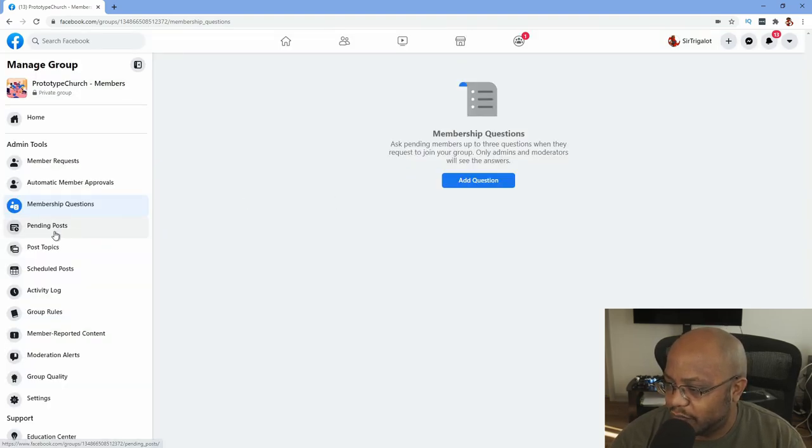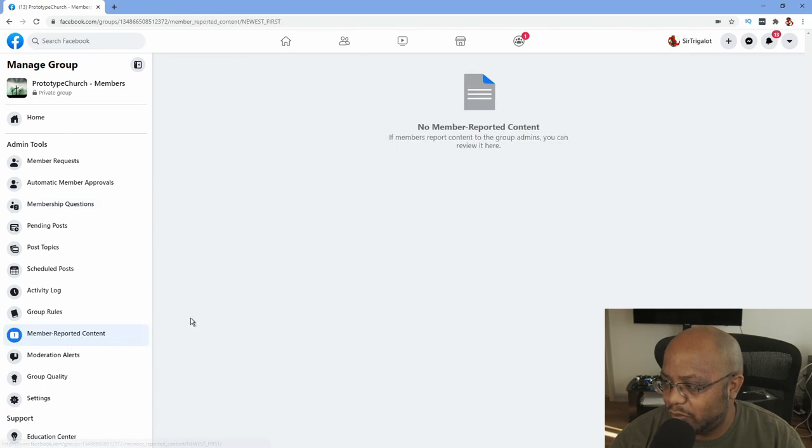So I'm not going to do those. You have pending posts, pretty much almost the exact same thing. But the difference is you also have this member reported content. If you have people posting in your group and it breaks the rules that you deem appropriate for your group, this will show that people can report them and you can take actions from here.